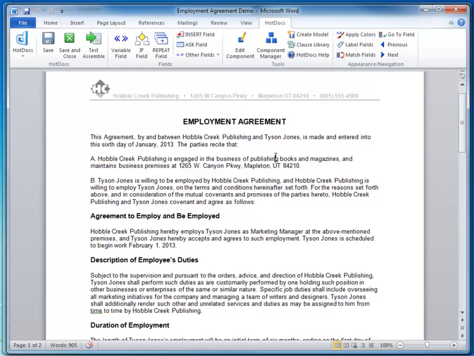There are two ways to insert a variable. First, you can select a portion of text that will change, such as a name, date, number, and so forth, and replace it with the variable field. The second option is to simply insert a variable field without selecting any text at all. In this example, I'm going to create a text field where the employee's name appears. Do this by selecting the name and clicking on the variable field button.